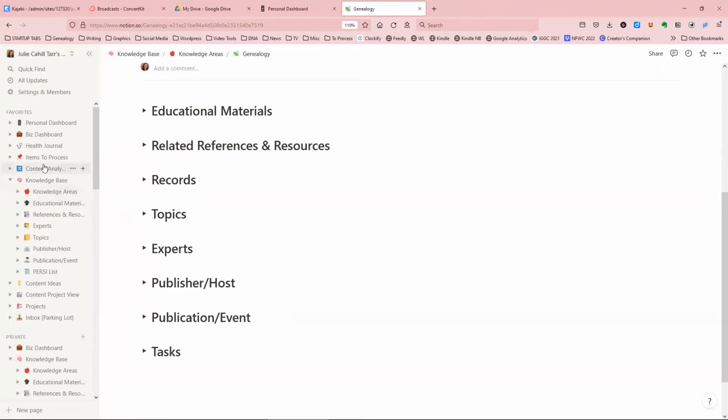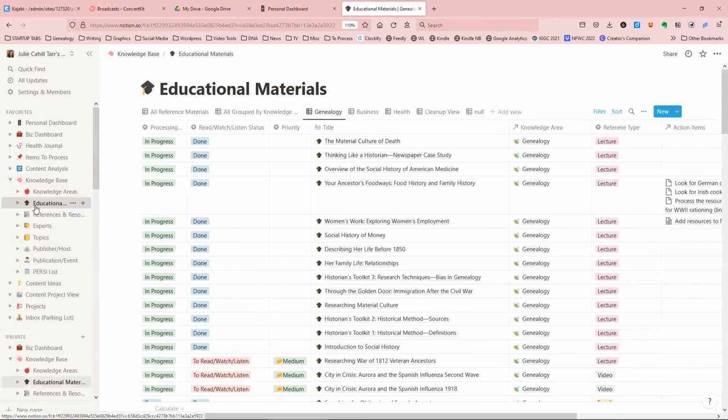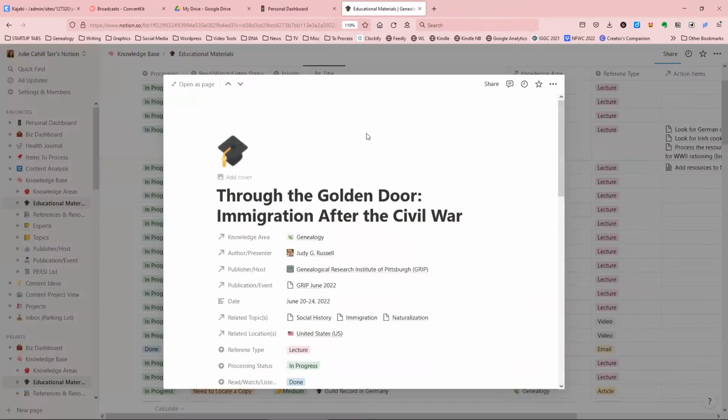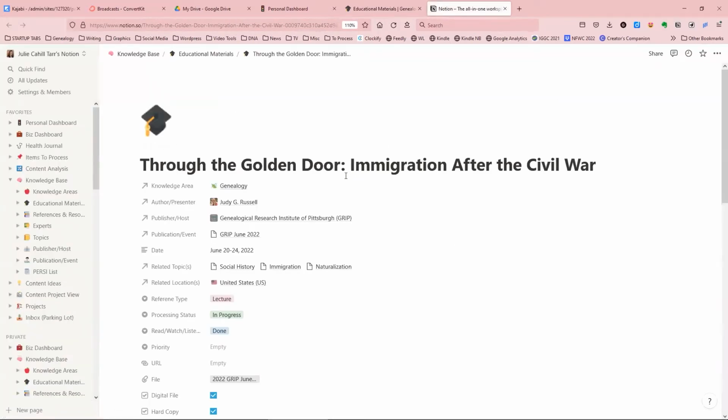All right, so I am going to head over here, and you can see I have all these different relational databases, and I want to go into educational materials. This right now is showing me all my genealogy materials, and I'm not going to explain what all of this stuff is in this view, but I am going to go to Judy's lecture that I missed. I did create the page, but I didn't put any notes in.